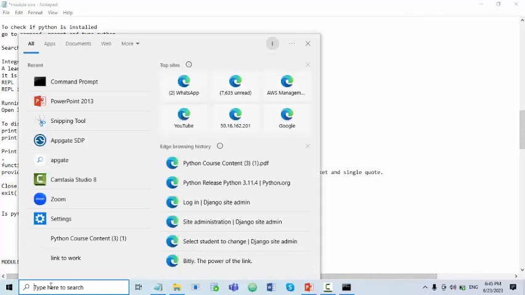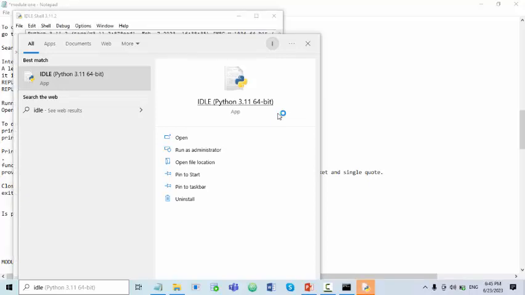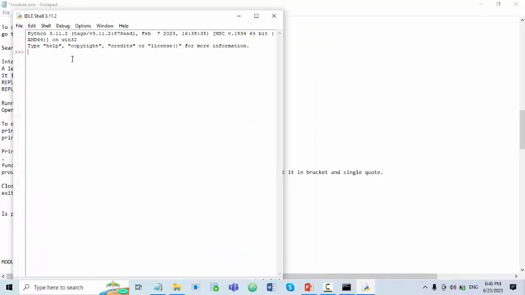Come to your search and click on IDLE. This is IDLE. Double click on it to open the real environment. It's not much different. It works the same way our prompts work. If you are working on your prompt environment to write your snippets, you can also comment. This is IDLE, where you can write your snippets. You can write your Python code and run it here as well.